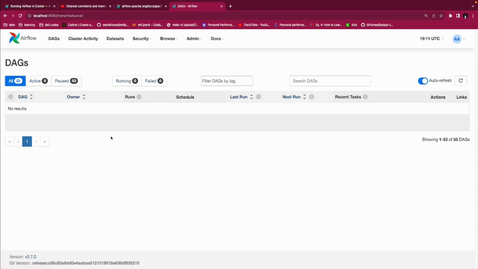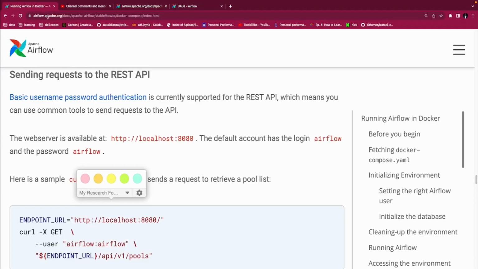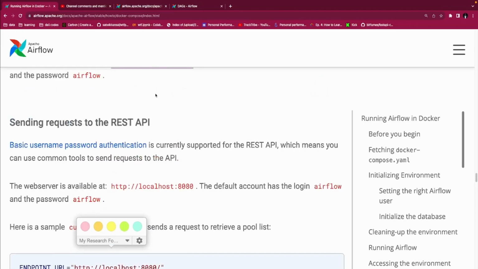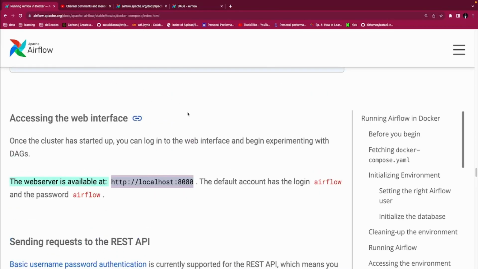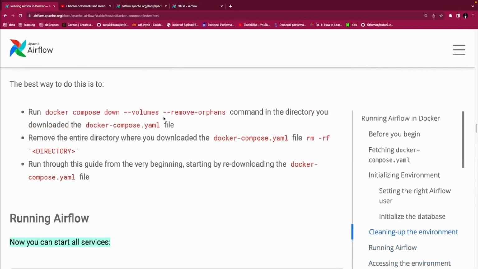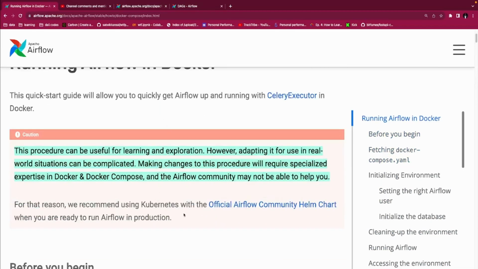So this is how you install Airflow in Docker. It's kind of just following the documentation and knowing that this is just experimental. You can experiment with it, but it is not advisable to use it in production. What is advised to use in production is Kubernetes. We shall see how to install Airflow in Kubernetes towards the end of this tutorial series.